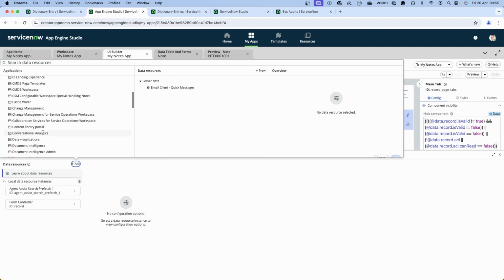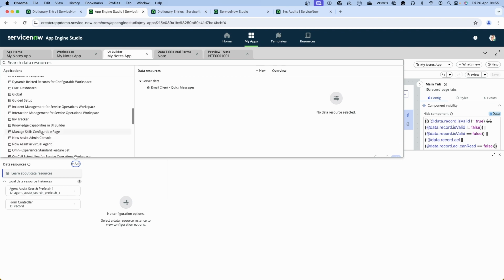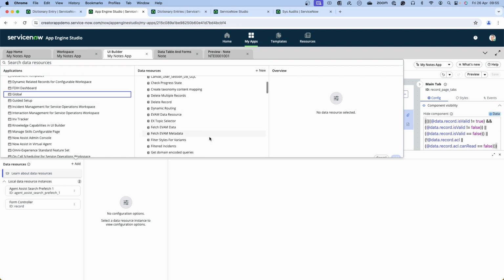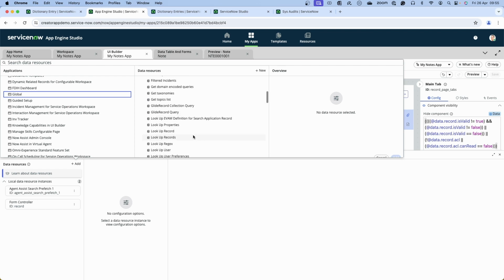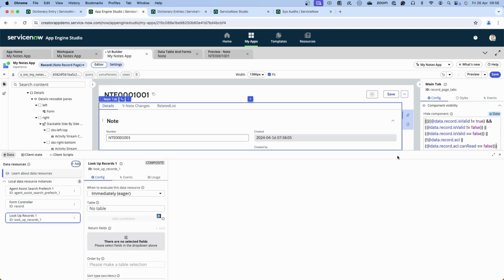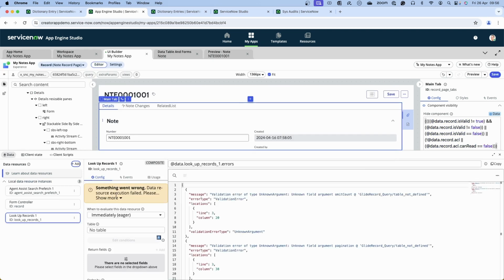Now, quite a lot get listed here when they appear. But what we need to do is go down to global. Where is it? Global. And you'll notice under global there's quite a few, but there's one here that we want, which is lookup records. So lookup records, and we'll just hit add. Now by default you get something went wrong because we haven't actually specified a table yet. So what we're going to do is put the sys audit table.